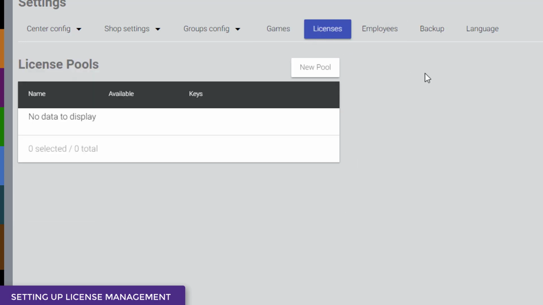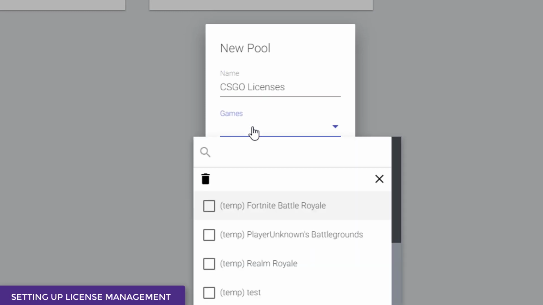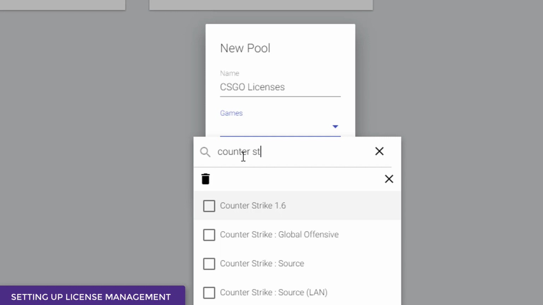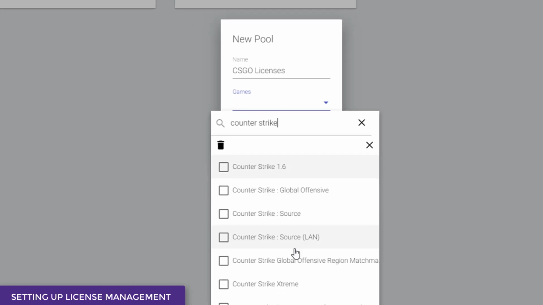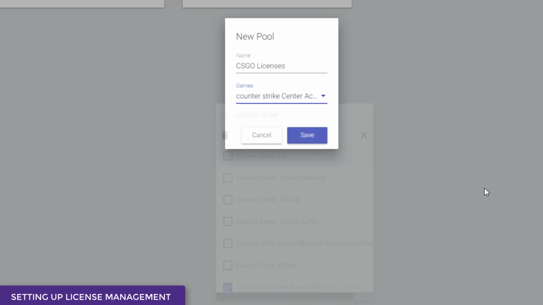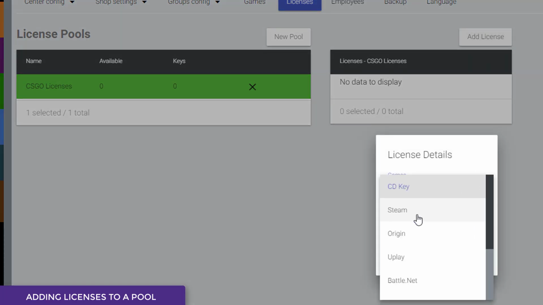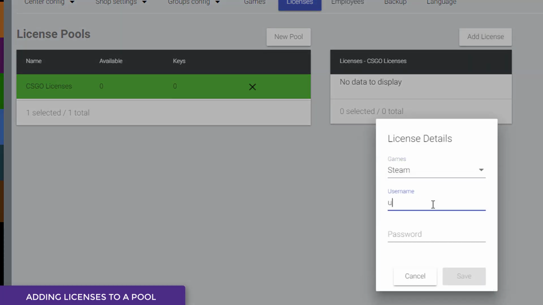I'm going to go to Licenses. I'm going to create a new pool. I'm going to call it CSGO Licenses. And I'm going to apply the Counter-Strike Center Account item right here to this license pool. Now let's say you have 5 licenses for CSGO. All you have to do, click on that license pool, click Add a License, choose Steam type, and enter the username and password.